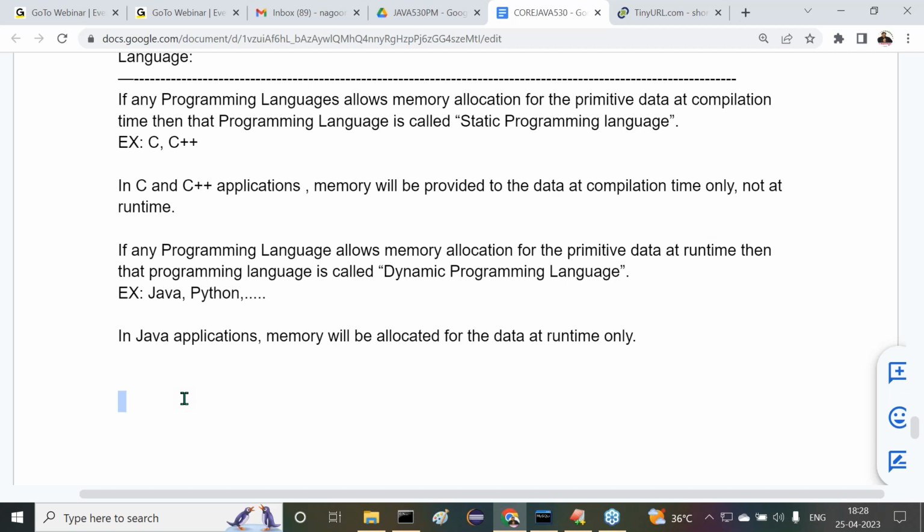Then what is compilation time? Then what is runtime? I will discuss that with you guys tomorrow. Don't worry.